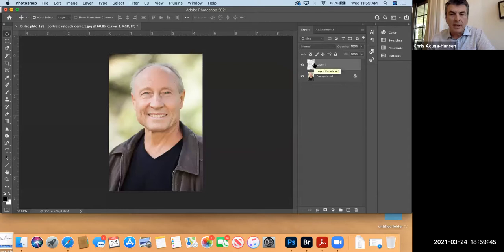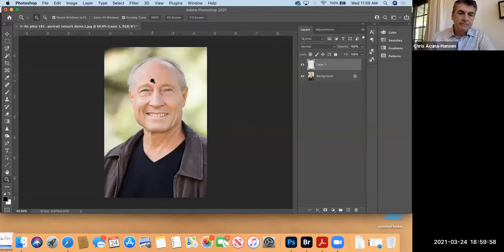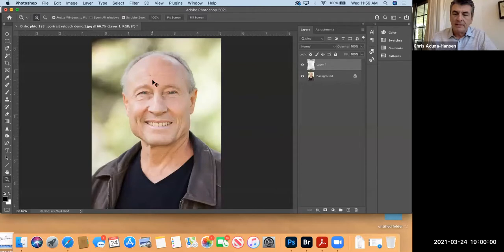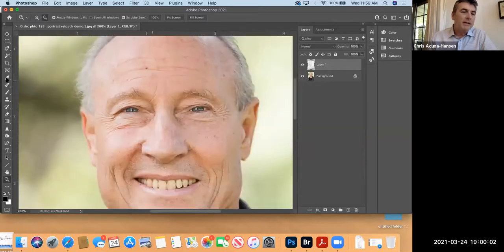Why would I do that? Well, here's the amazing thing. Are you ready? I'm going to come over here. I'm going to make sure that layer is active. I'm going to zoom back in on his face. I'm going to take my spot healing brush, just like I did before. I'm going to make this brush a little smaller. I'm going to click on that.